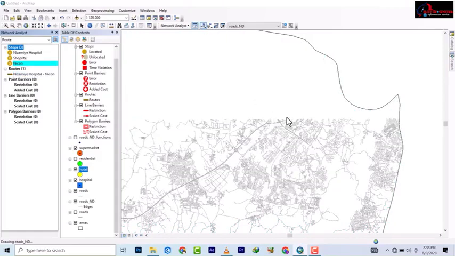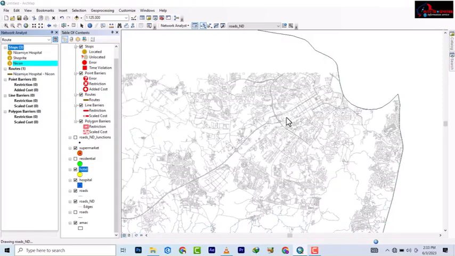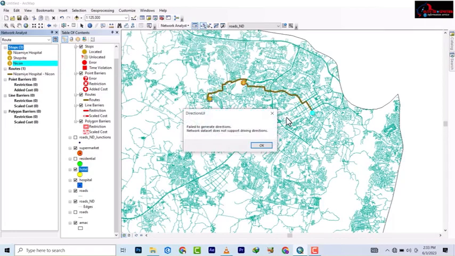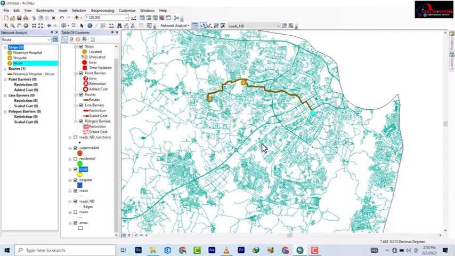Sometimes you realize that the time of travel differs: going from where you started, from the hotel to the shop and then to the hospital, when you invert the whole thing, it may give you a different time of travel. So basically this is how to do the new route, and I'll see you in the next video where we explore the other options. For now, bye bye.